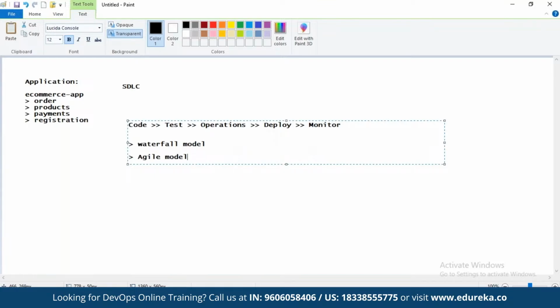What is the agile model? I'm sure you all know. We all have been working in the agile model. I myself have worked with the agile model for a very good amount of time. Agile is also called an iterative model, friends. What happens in the iterative model?